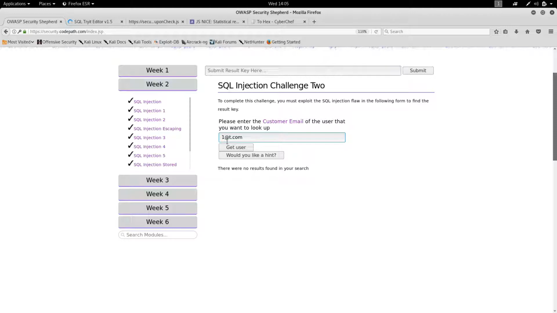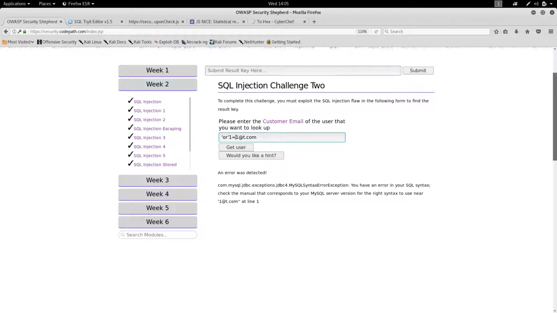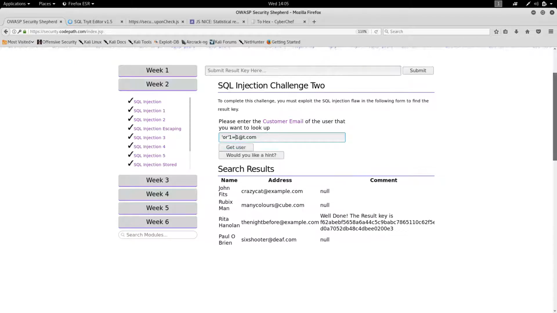Let's elaborate on this. Let's add a quote. We see now it went through and it is using a single quote. So we can work on that again. Let's type in OR, single quote, 1 equals 1, and see if that works. Here we go. So, next question.